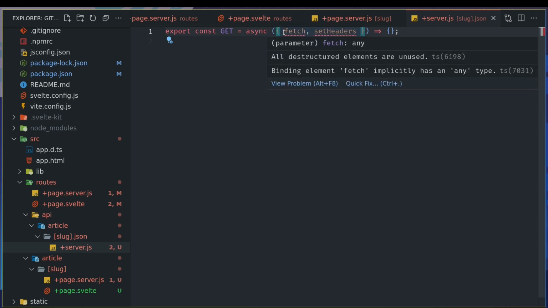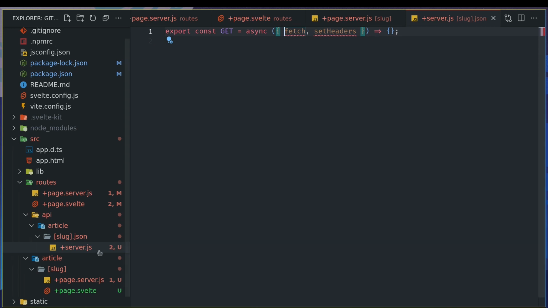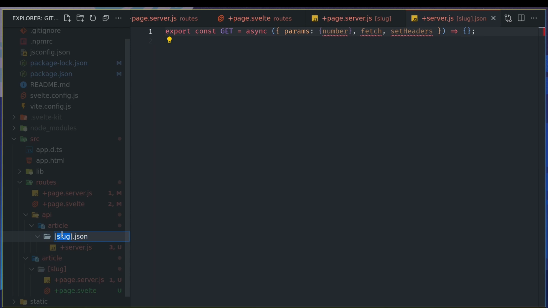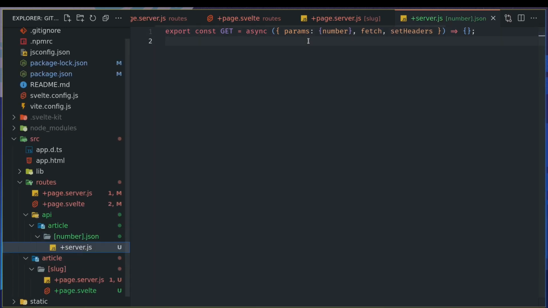We probably also need parameters because of the slug, so I'll just have that. And here we might get the number itself as the slug, so I'll just do number. Because we're going to pass the number, I can also rename this to number. That would be better because we can right away use the number.